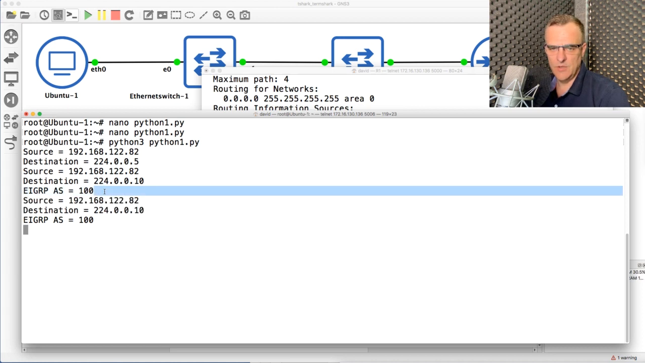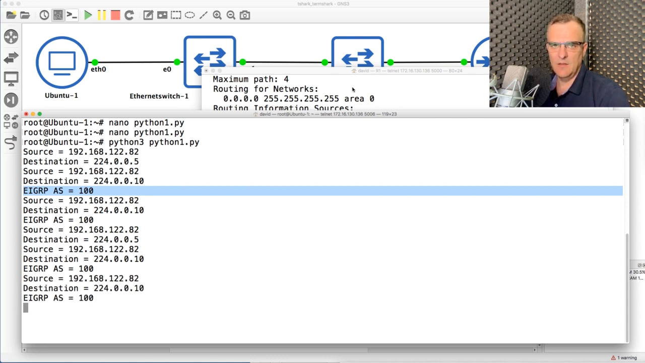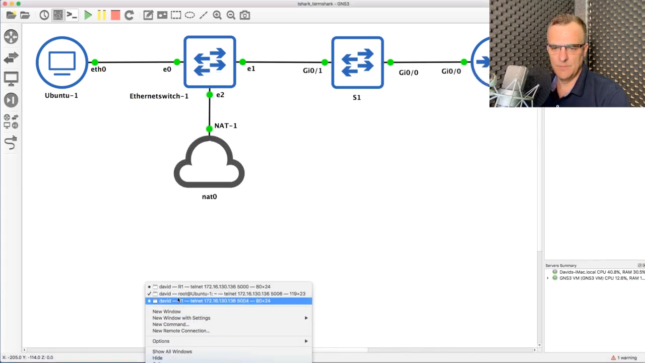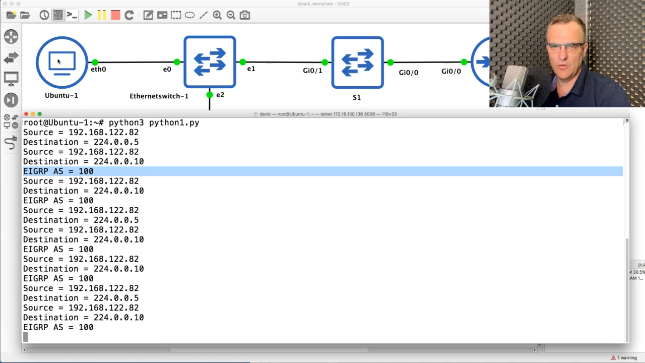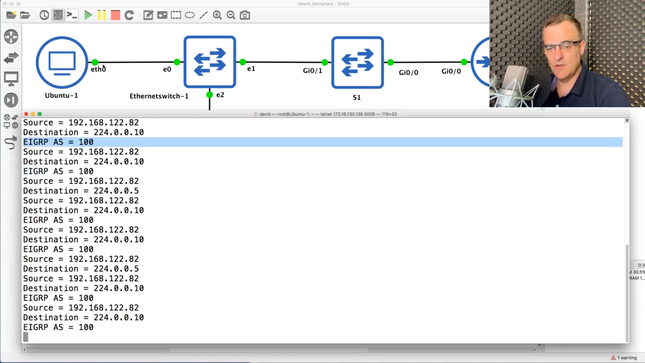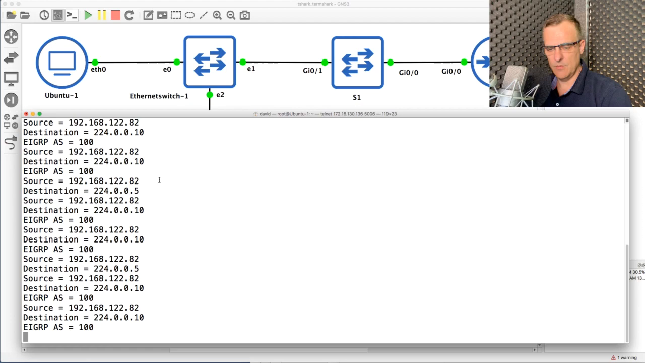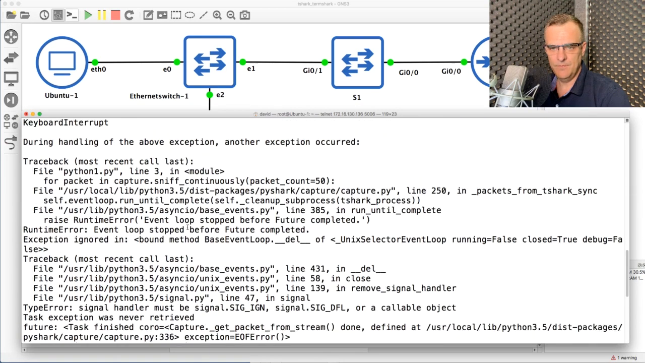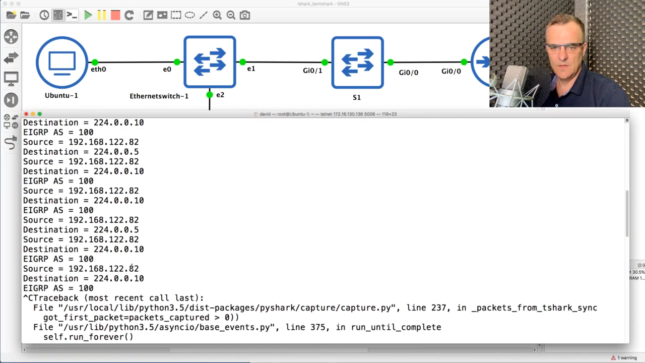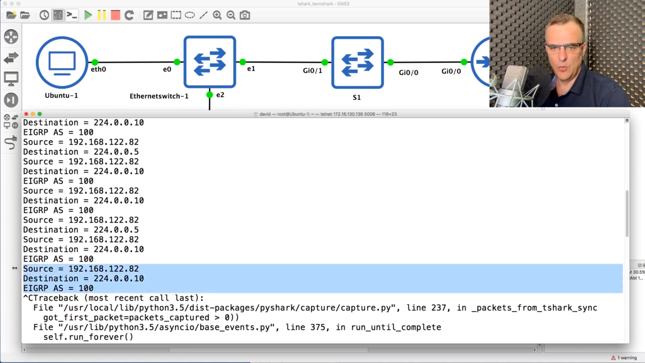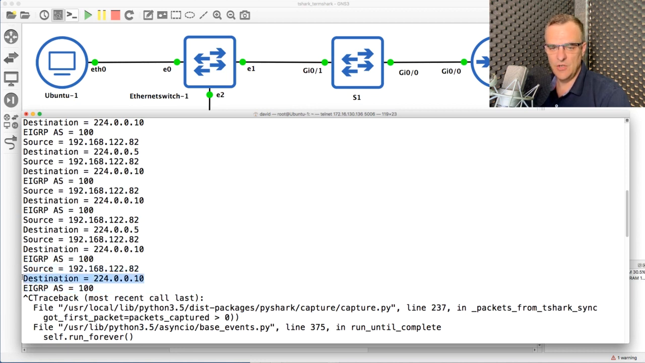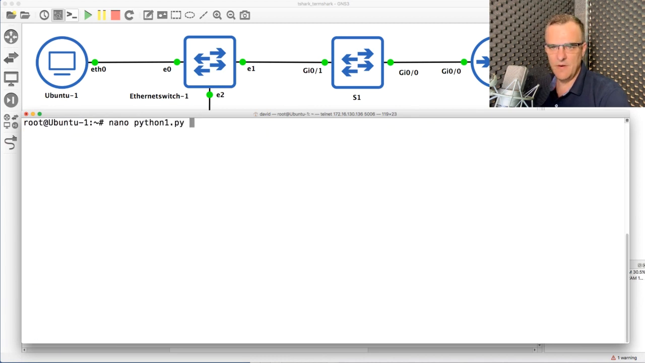Notice we can see in the output that the EIGRP autonomous system number is 100. So again, I'm capturing packets in real time off this network. This Ubuntu host is capturing packets off Ethernet 0, and I'll just stop that script at this point. I can see what the source IP address is, what the destination IP address is, and what the EIGRP autonomous system number is. Now this is again a very, very basic script.